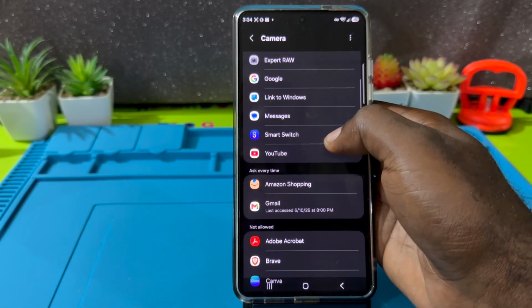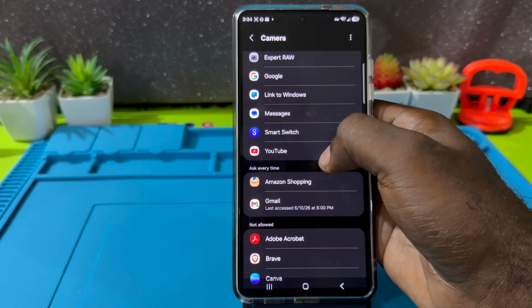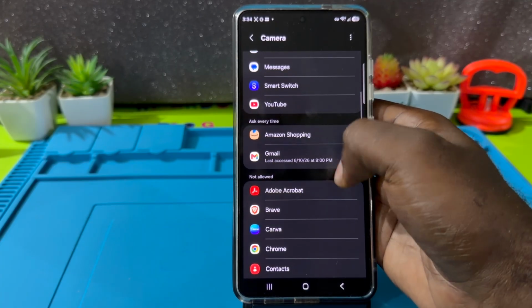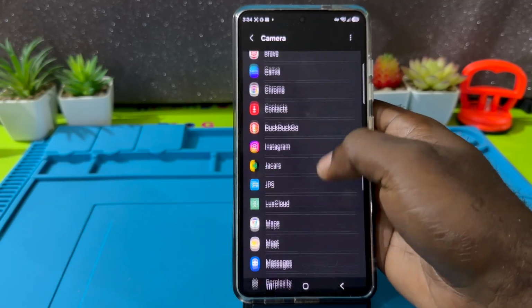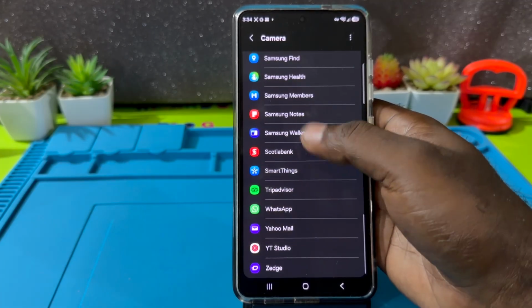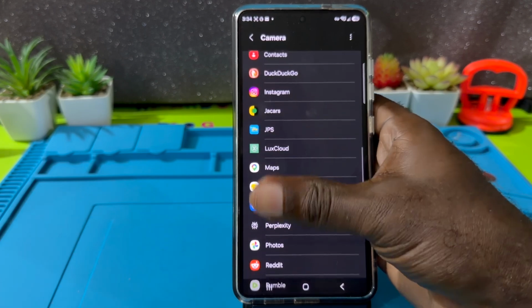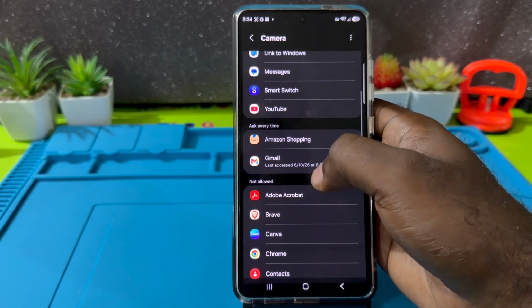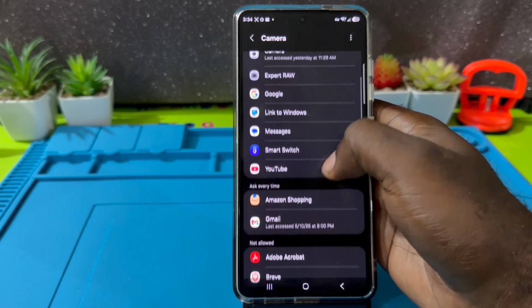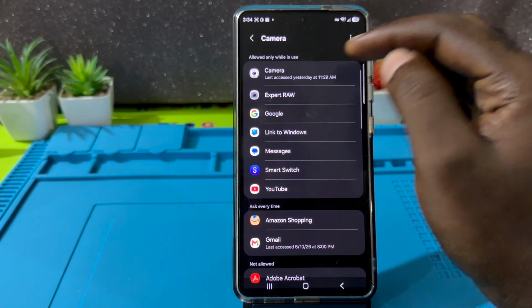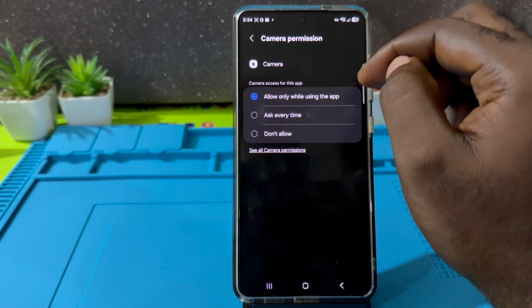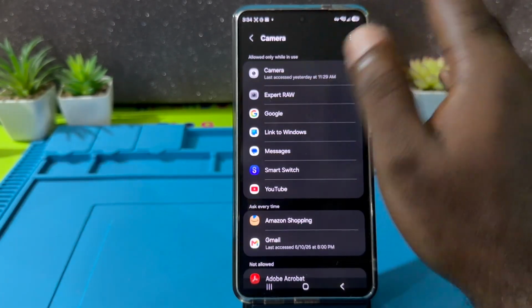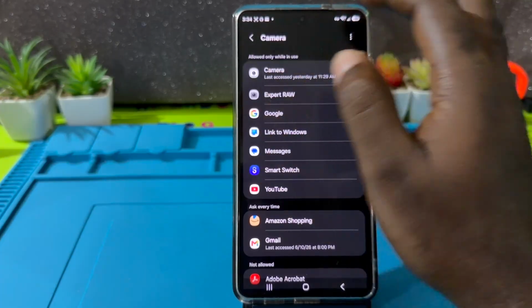You get the idea. So you can say YouTube. YouTube does record video, so you can go through it and categorize them. So ask every time. These apps are not allowed. I have a whole bunch that I have told it's not allowed. So I block all of the other apps, especially if they don't need a camera. For most, I can just ask them to use it, except for certain key apps that definitely need the camera, such as the camera app itself. So you get the idea. I'll show you one last one.